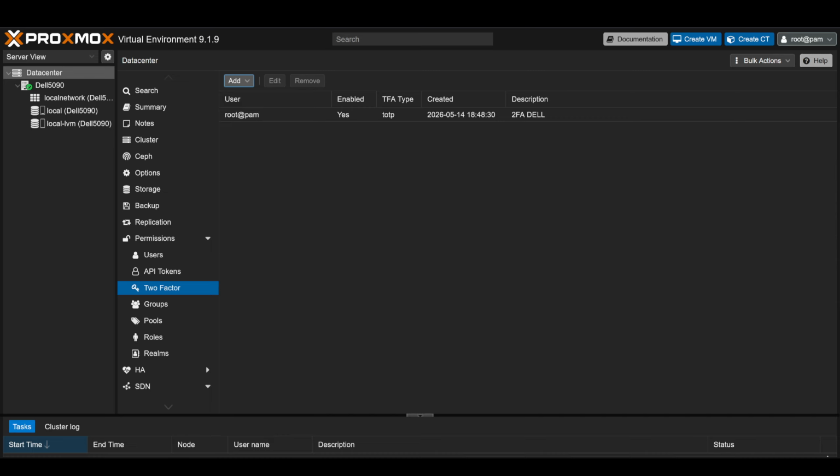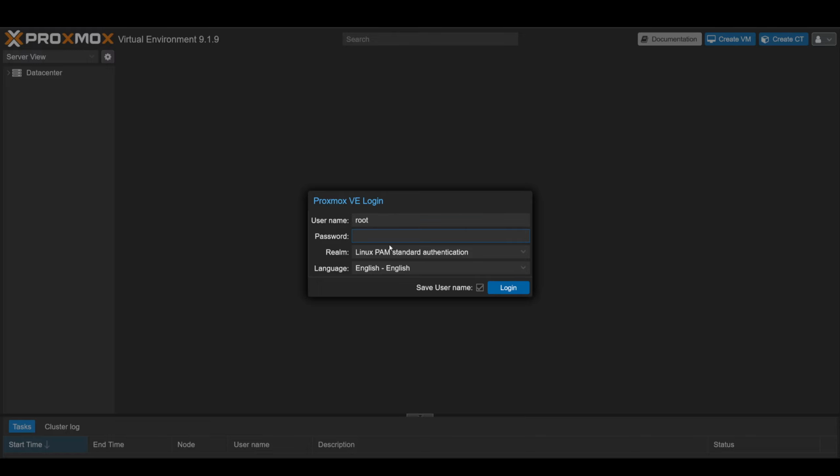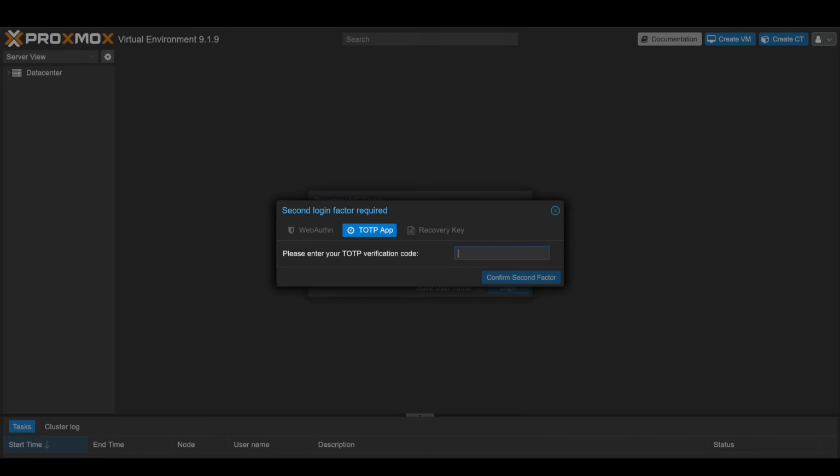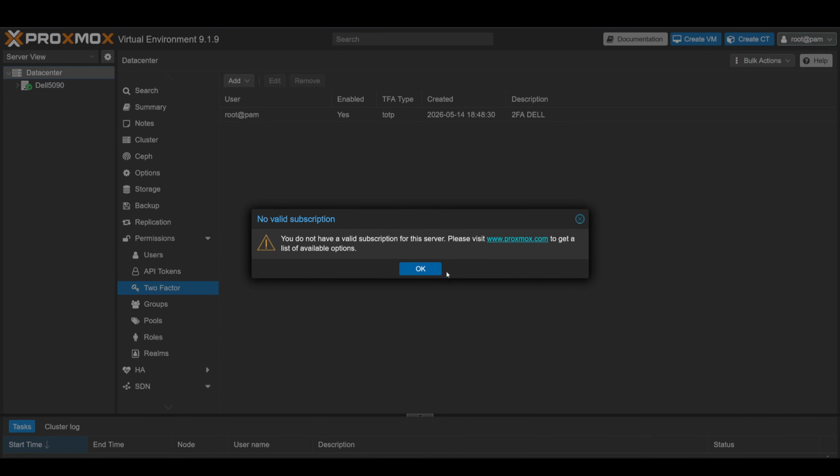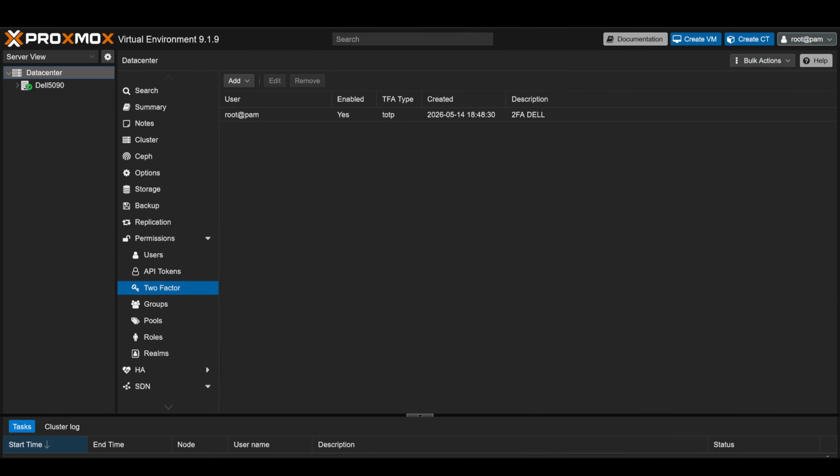Don't just trust that this is set up. Let's actually test it, because the last thing you want is to discover it's broken after you've lost access to your own server. So we will log out, we'll input our password, and now it is asking me for my 2FA code. I'm going to go into my Aegis app and input the code that I see there. And that's it. We confirmed that it works.